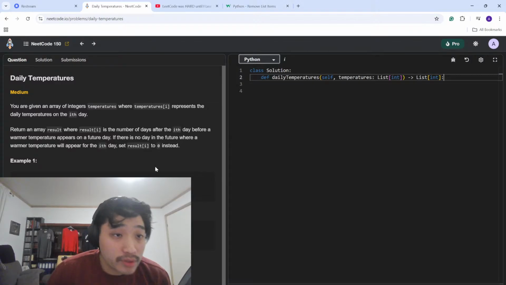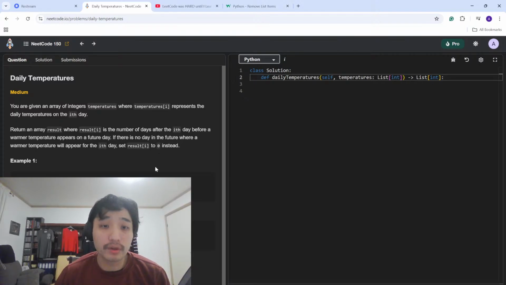Okay, daily temperatures. You're given an array of integers, temperatures, where temperatures[i] represents the daily temperature on the ith day. Return an array result, where result[i] is the number of days after the ith day before a warmer temperature appears on a future day. If there's no day in the future with a warmer temperature, set the result to 0. One day, so it's 4 days. No, why? Oh, it's 4 days until.